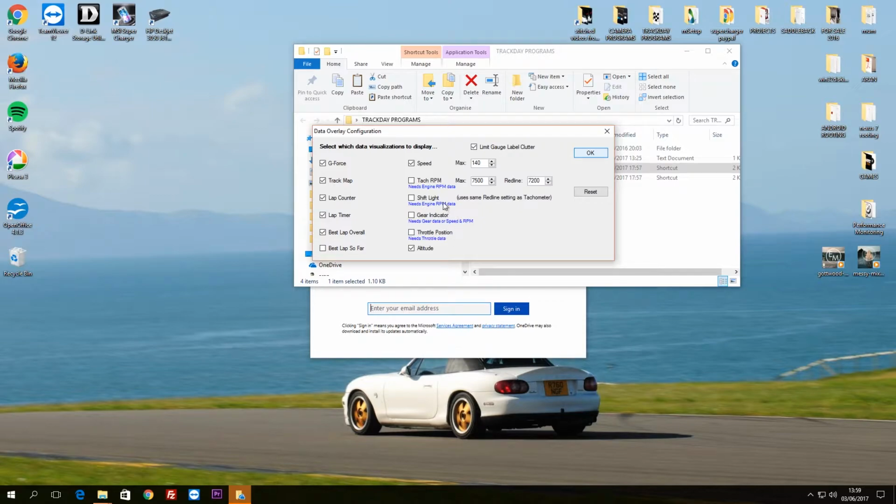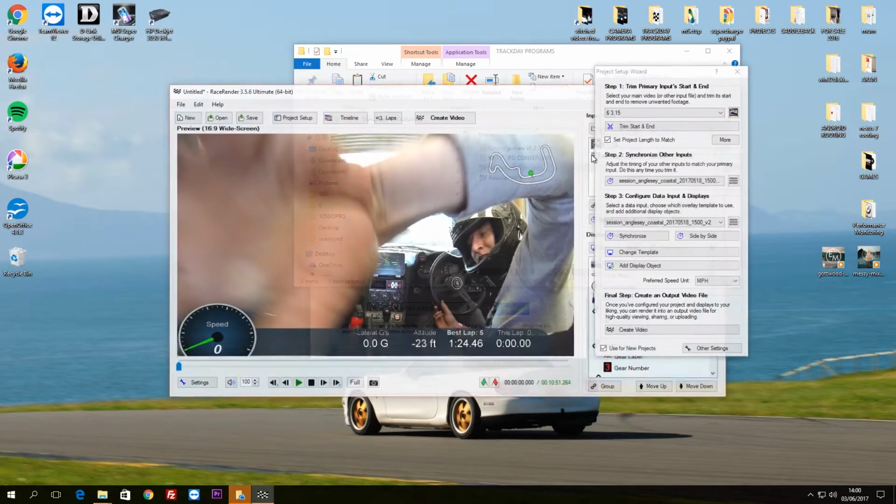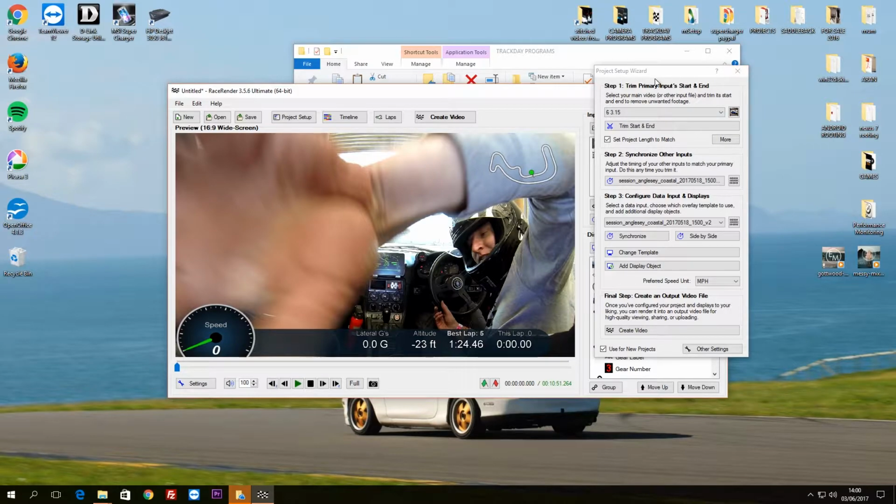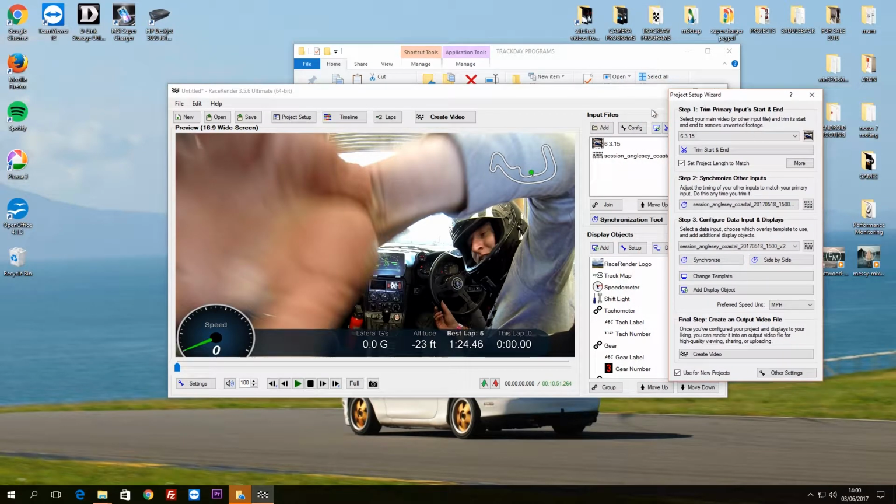Same with this, I'll just cover this. So this is all going to be on my engine data file, so I'm going to leave this off of the Race Chrono file. So I'm going to go OK, and this basically brings up the setup wizard straight away. It's put a template on for me.